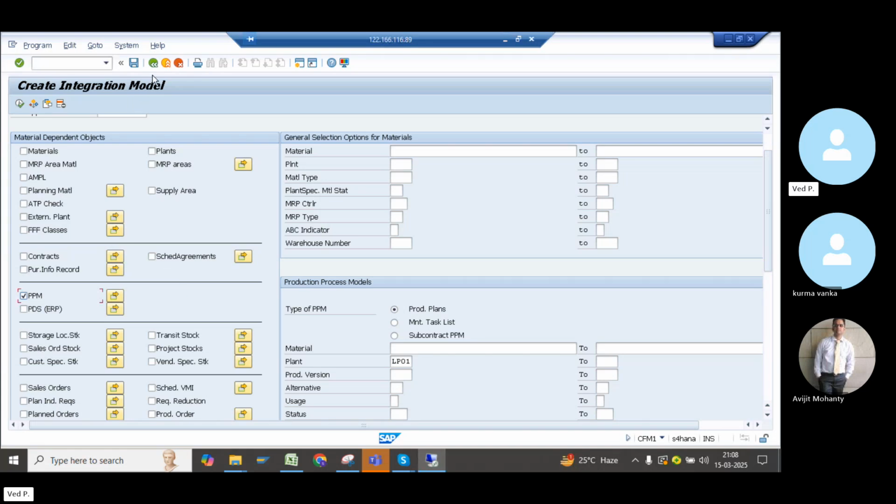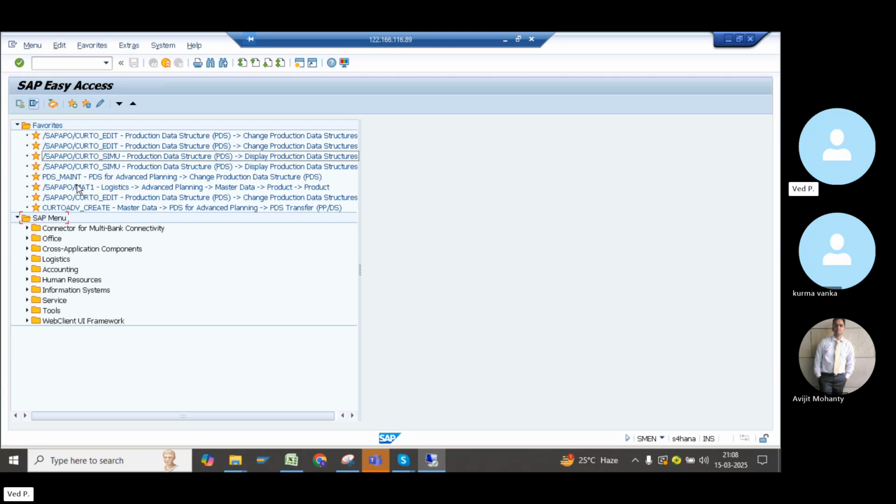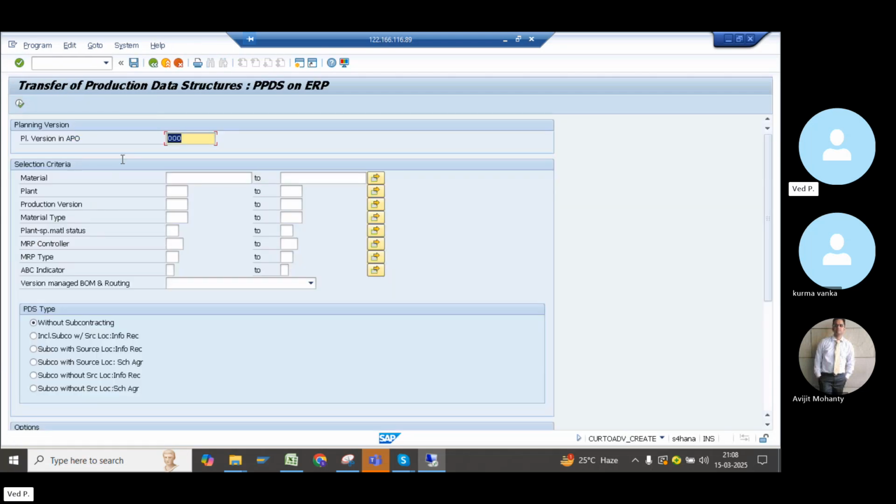But in S4HANA, we don't need to do this. Instead, we have a transaction code, go to logistics, that is CARTO ADB underscore create. This is the transaction for master data transfer. So this is what we need to do. We need to select material.